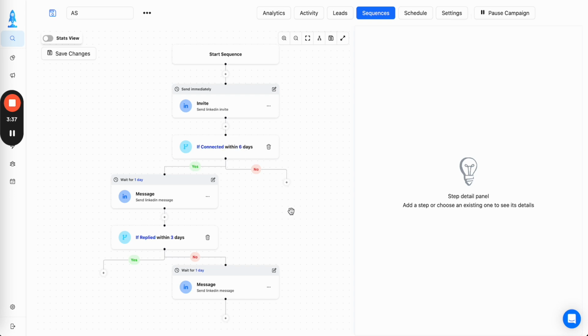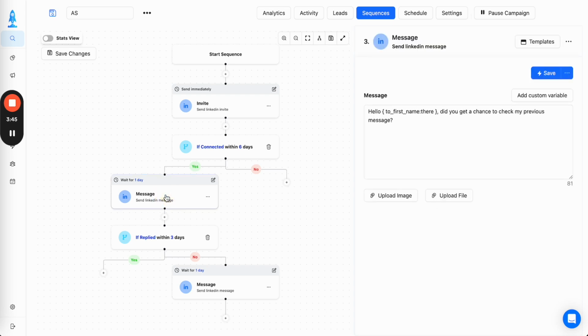This is for the no part, but for the yes part, as soon as somebody accepts the request, the system will automatically move to the yes part. Here we are sending the follow-up message. So here we have a 1 day delay, and we can modify it to change it to 1 hour. The system will send this follow-up message. You can also include images or files as well. Again, save it over here, use templates.